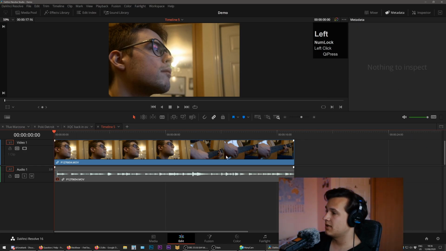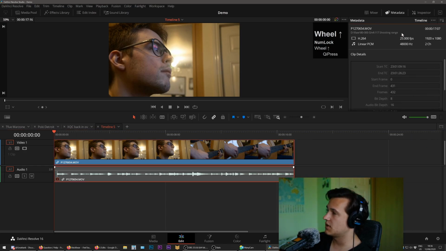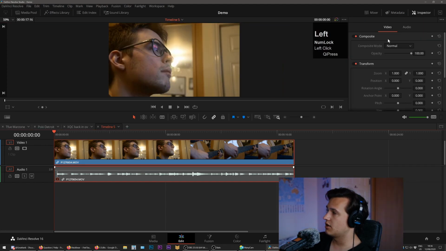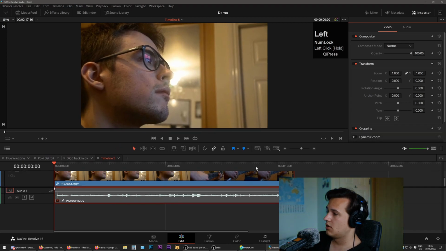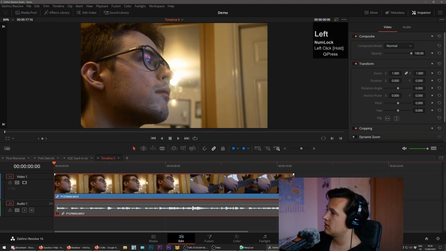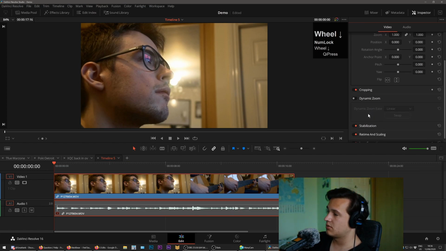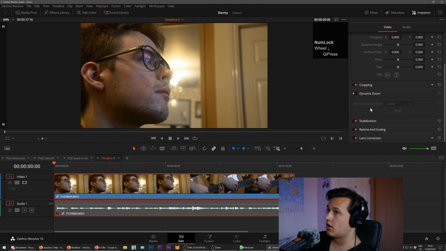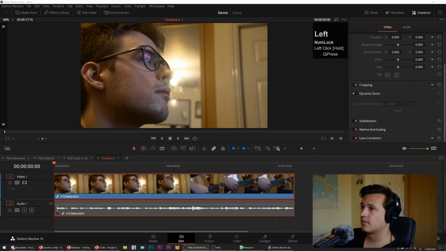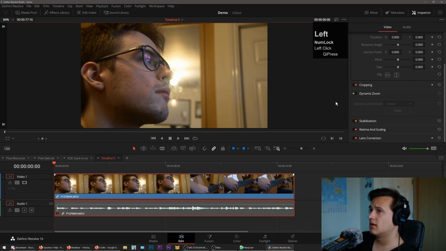You got a metadata tab, again, same as in the media page, and you got an inspector. This is like your effect control. For example, I have a clip selected. I can change its opacity, blending mode. I can zoom it. I can keyframe various properties, crops, dynamic zoom, which is like an automatic zoom in that you can very simply set up in Resolve without having to mess with keyframes.